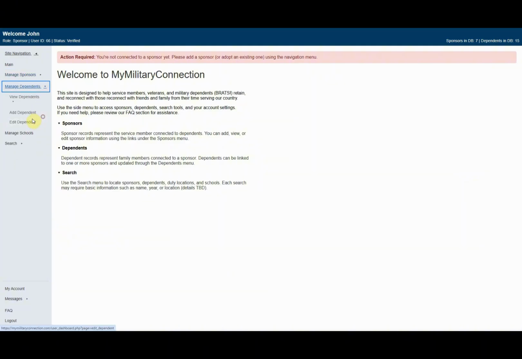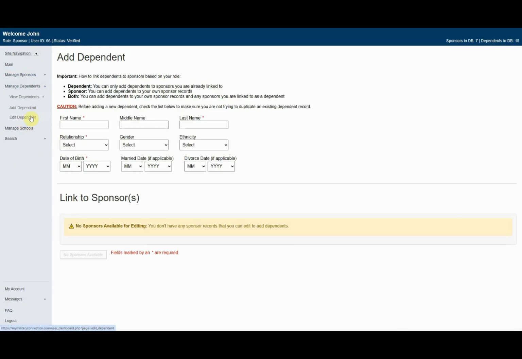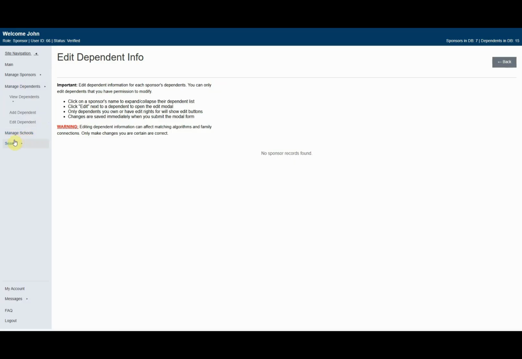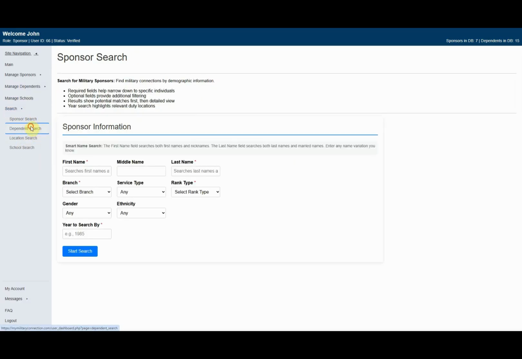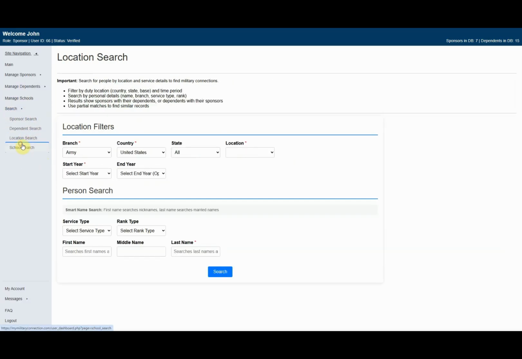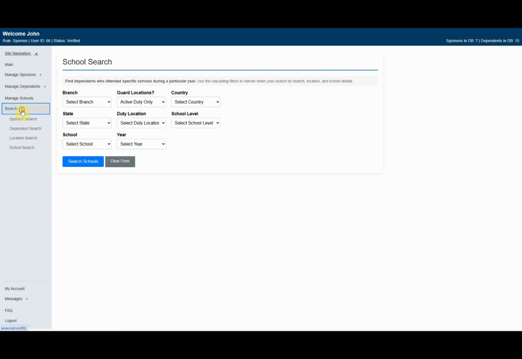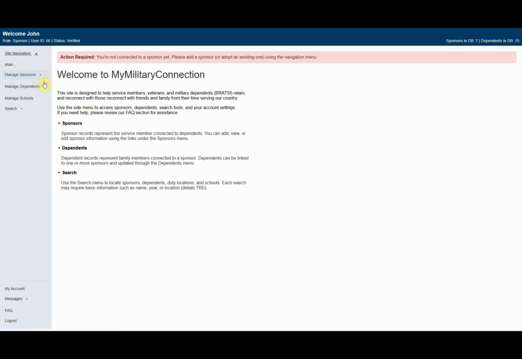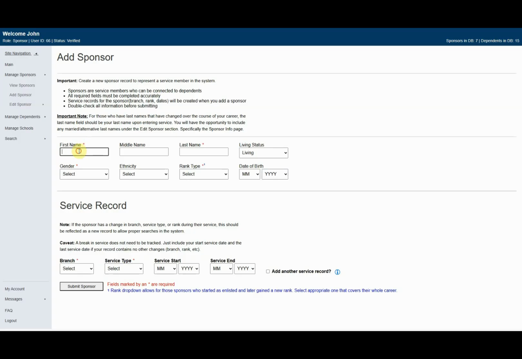At this point, now you're able to start looking at the different things that you can do within the system itself. You've got access once you're verified. If you don't have access once you're verified, then that's a problem. Contact us, let us know. But the main thing required, we need to go add a sponsor. And since we're working on John himself, we'll be adding John in.